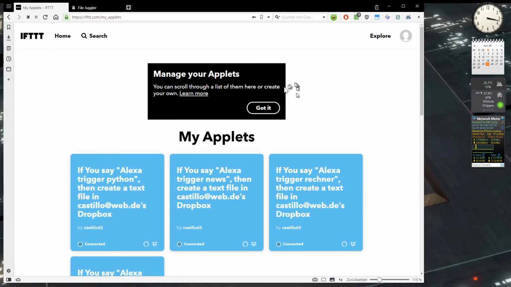First things first. You need an IFTTT account. For those who do not know this, I will link the website in the video description. And you need to make sure that you connect your Amazon Alexa and your Dropbox to this IFTTT account. I will not look into how to do this. It's not really complicated, and you will figure it out yourself.